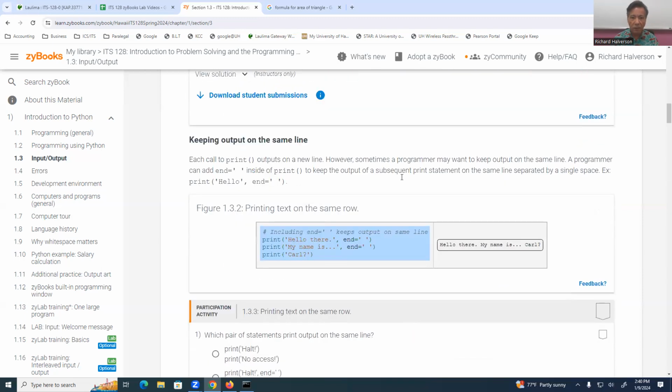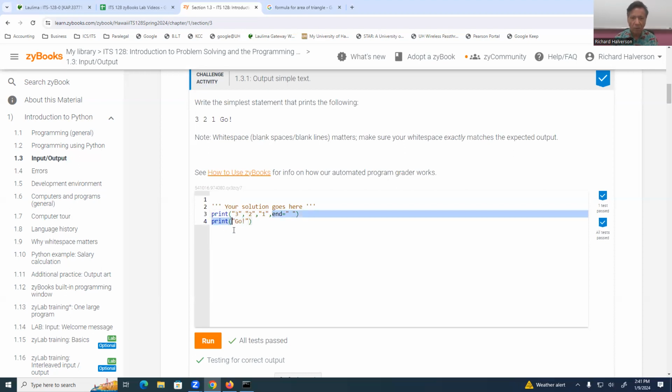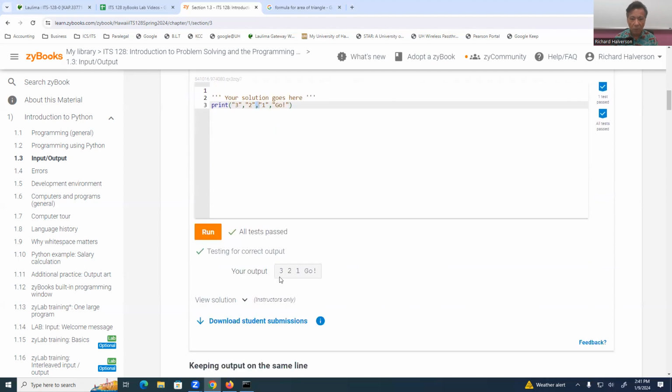I know what you're thinking. Instead of this, you can go like this. Watch how fancy I do this. You can do this because it's going to print the 3, then it's going to print a space, then it's going to print the 2, then it's going to print the space, just like that, which is how we want it. Look, run, and lo and behold, I got all the points because it printed it right.